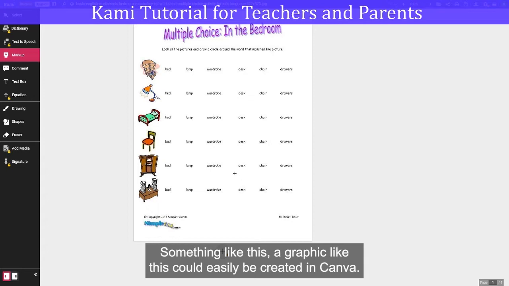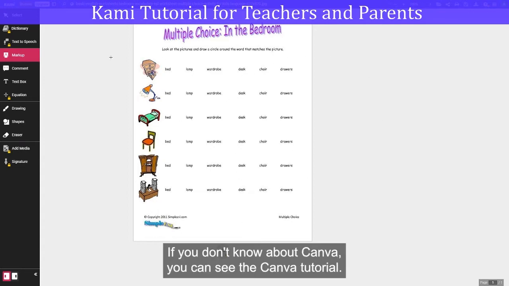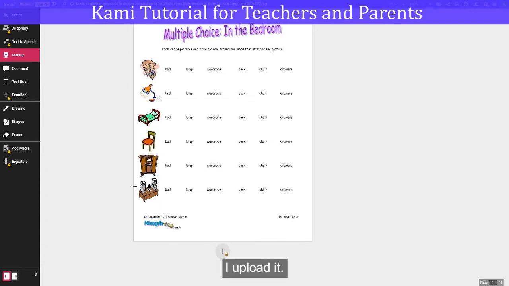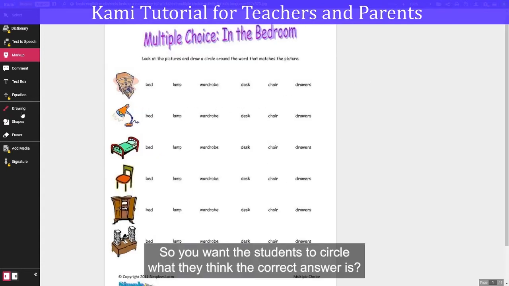Something like this, a graphic like this, could easily be created in Canva. If you don't know about Canva, you can see the Canva tutorial I uploaded. It's very simple. So you want the students to circle what they think the correct answer is.